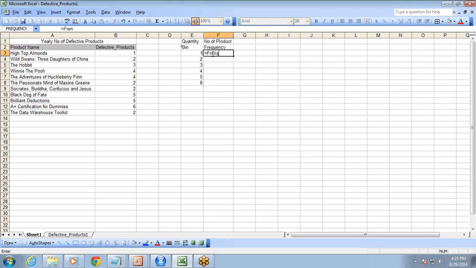I'll use an Excel function called frequency, and frequency takes two arguments: the data set, and second, your bin array, right? What I read over here is that there's only one product which has a defective quantity of 1. I cannot simply copy and paste this expression, so I need to use a little workaround. I select all cells for which I need to find the frequency. I press F2 and go to my formula section and press enter. This way I can identify the frequency of each product.